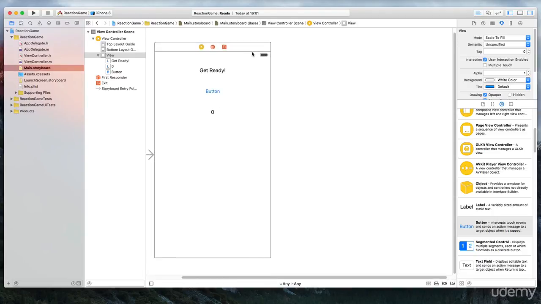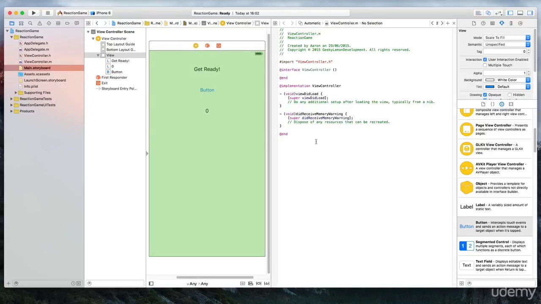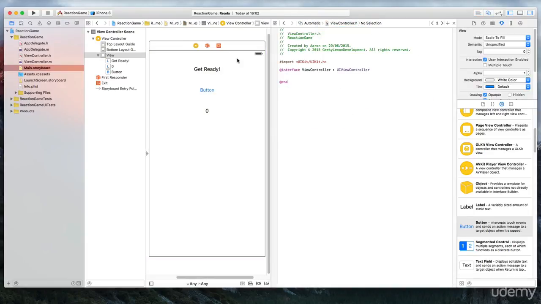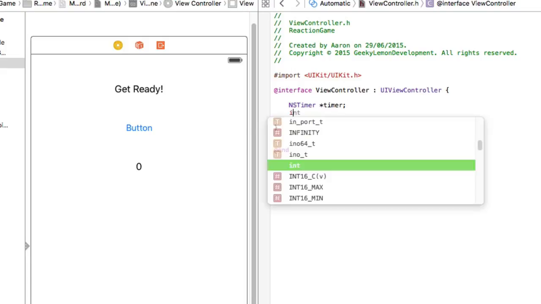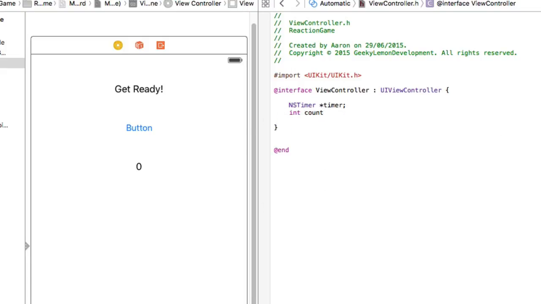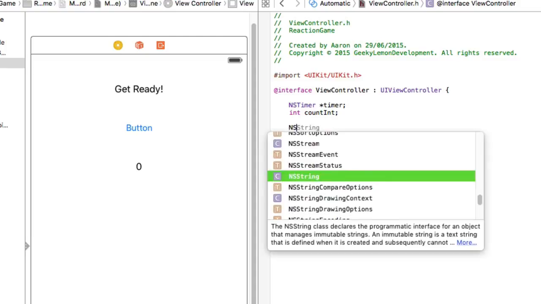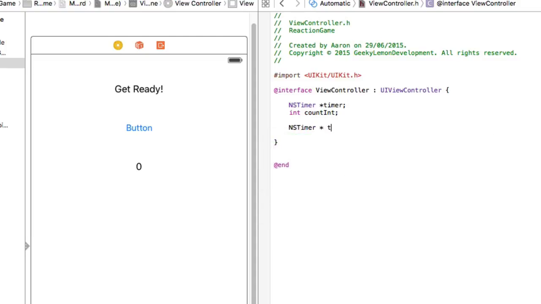So we've got these 3 objects. What we need to do now is create some outlets for them and actions. So make sure we go to our ViewController.h, and within it, first we're going to create our space and then parentheses there, as we need to create 2 sets of timers and ints, one for the countdown and one for the score. So we do NSTimer space asterisk, and I'll simply name this timer and now a semicolon. We're also going to create an int for that countdown, so we do int space count int, there we go.